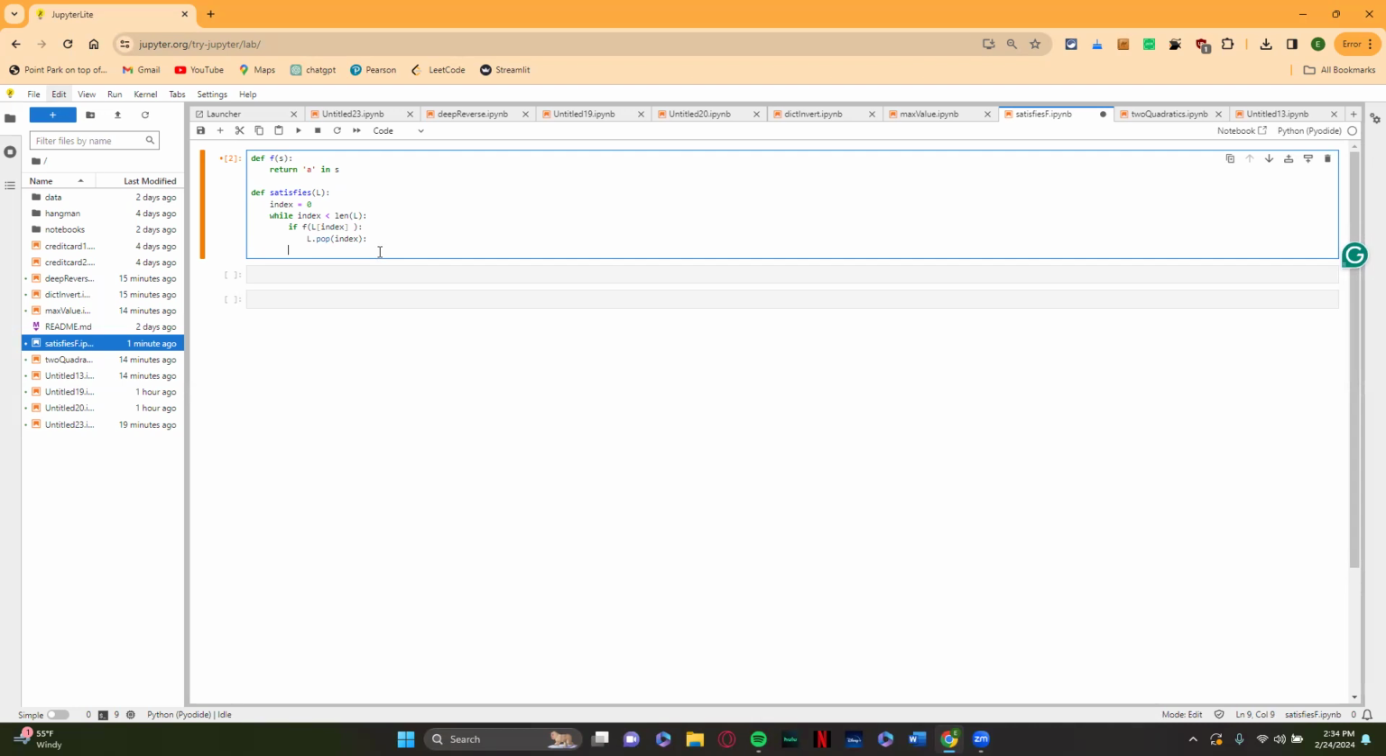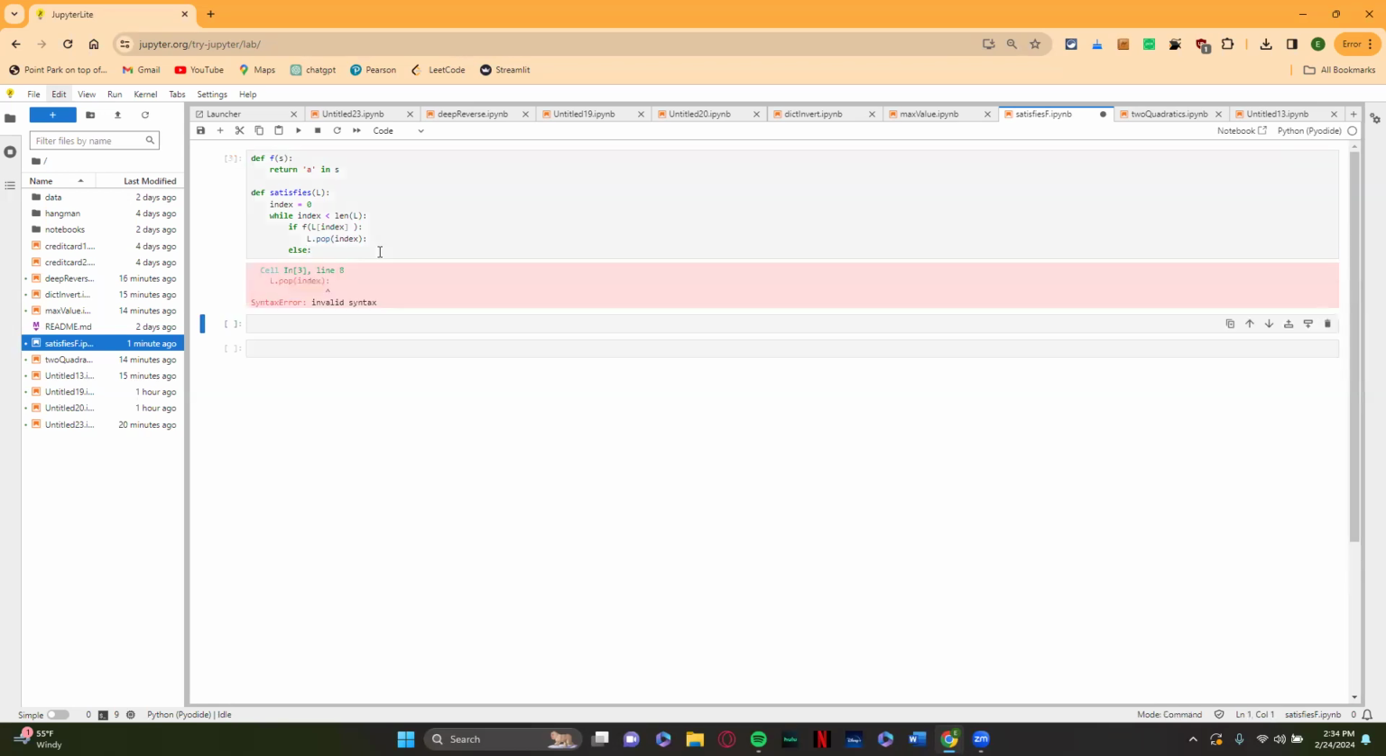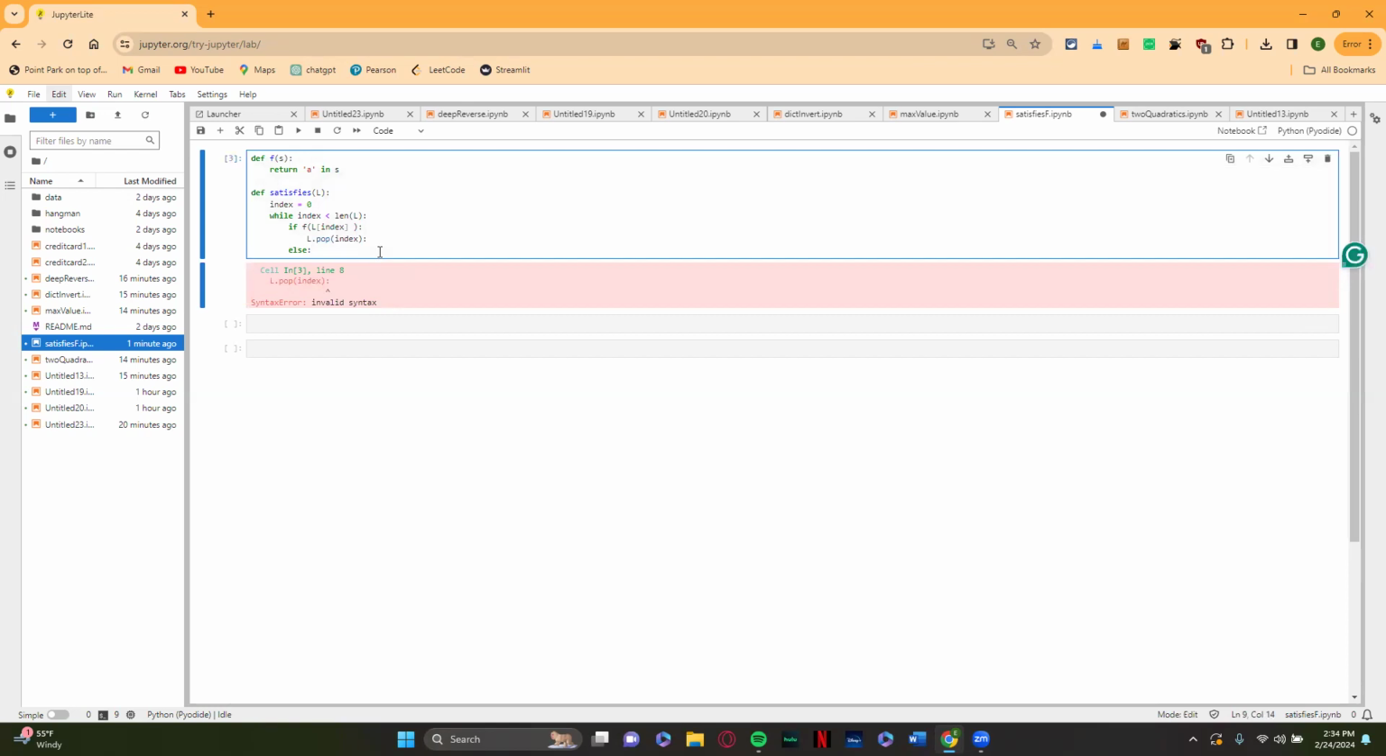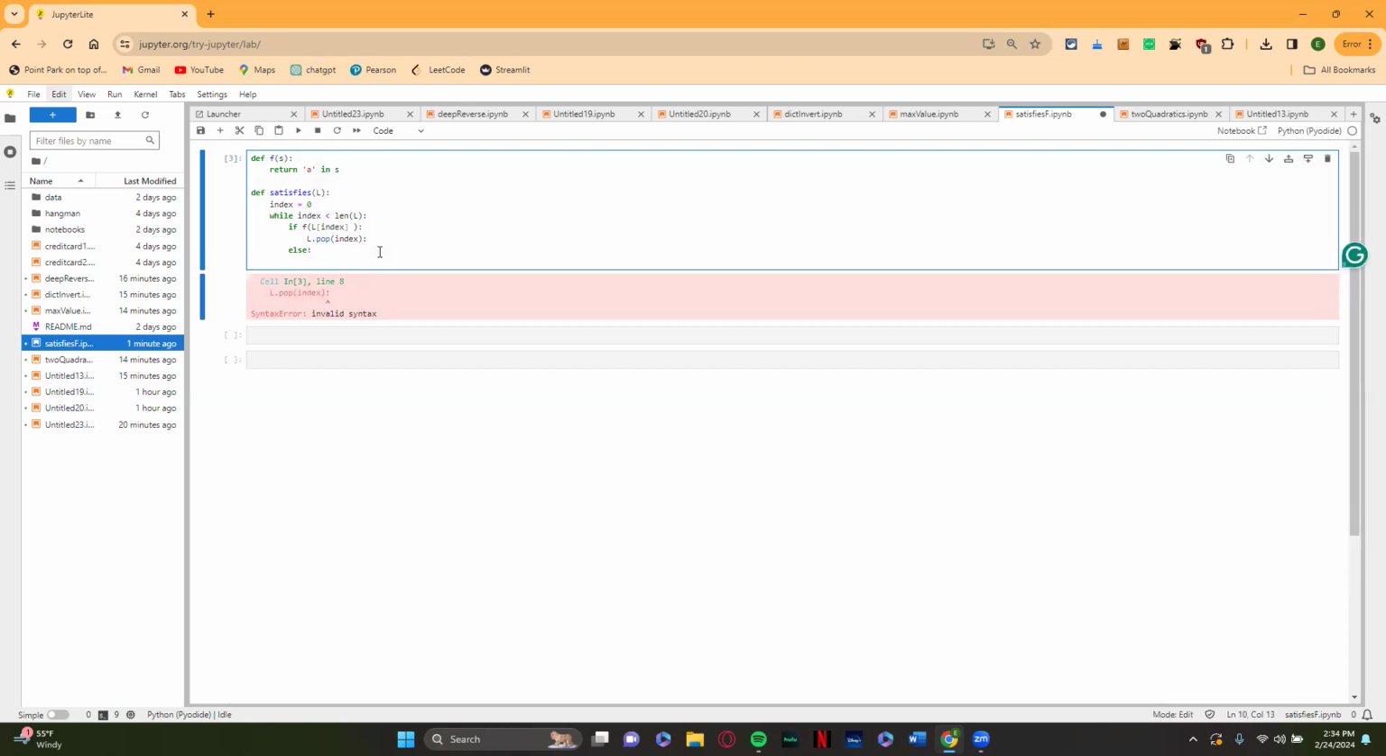And then if it's false, we're not going to return. We want to raise the index value because we want it to move on to the next element.